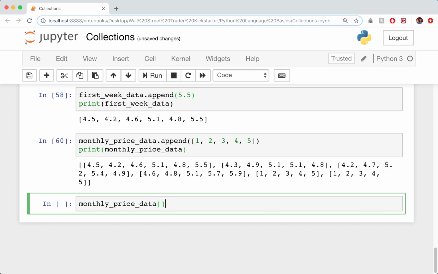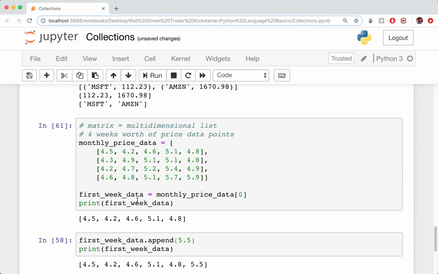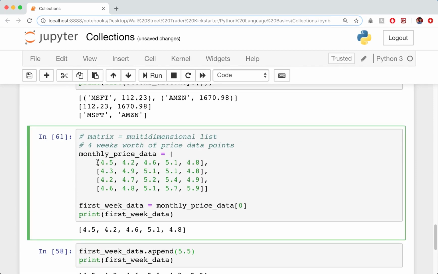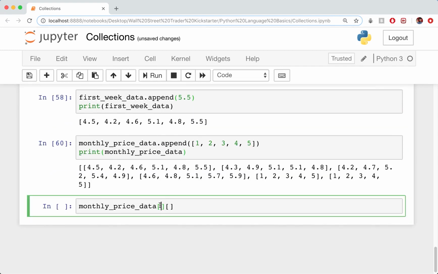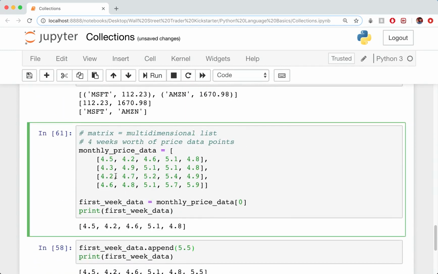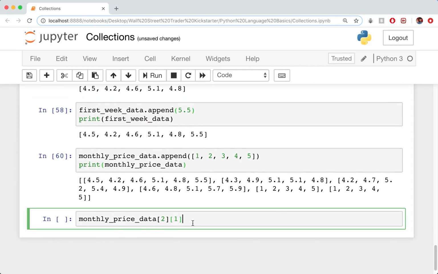We need to access a specific row and a specific column. So we need to determine which row we want. I think we wanted this 4.7, so that is 0, 1, and 2. So we're accessing the inner list at index 2. And then we want the elements at index 0 and 1. So that's going to be 1 like this.